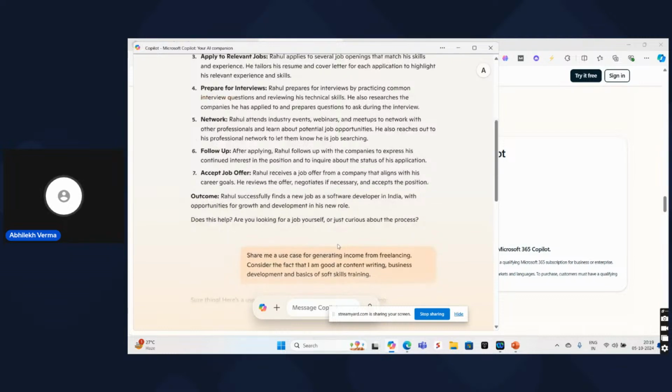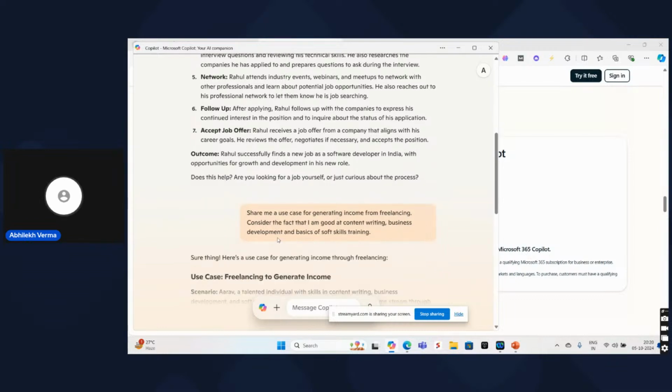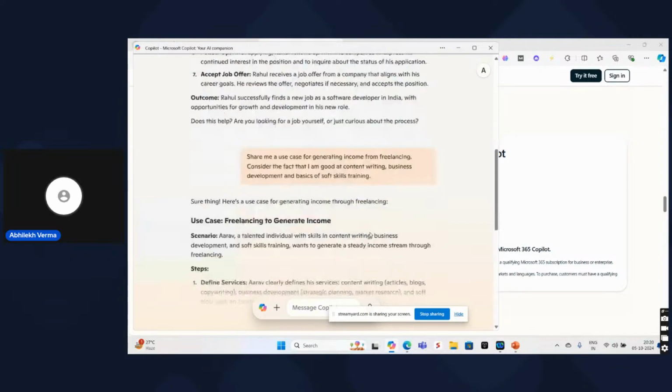Similarly, there's another use case I can quickly show you, which I really liked. A lot of folks ask, let's say they are working in corporates, and they also want to have a side income from freelancing. So considering that as one of the use cases, and understanding your expertise, let's say you're good at content writing, business development, and soft skills training, right. I mean everyone is good at business development now, because we are able to converse with a lot of people, right. So there's a quick use case being made for generating income through freelancing.